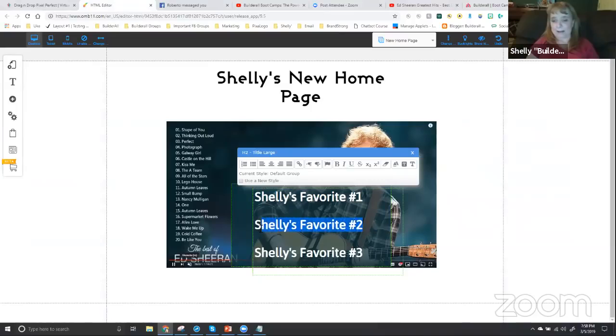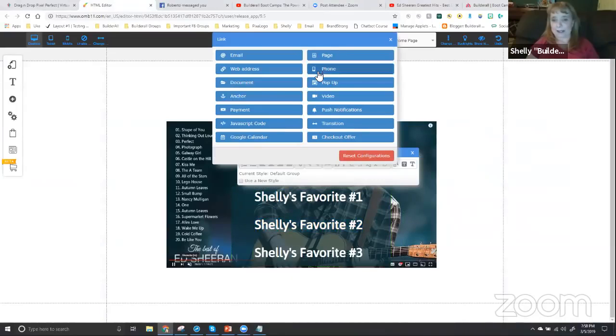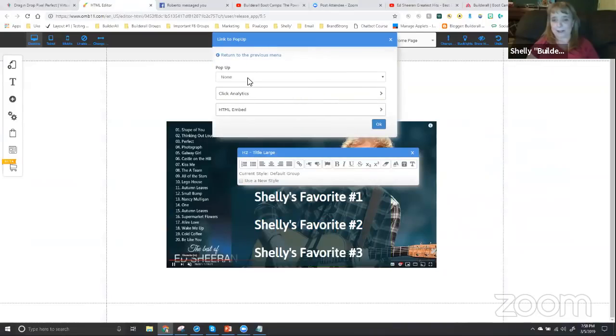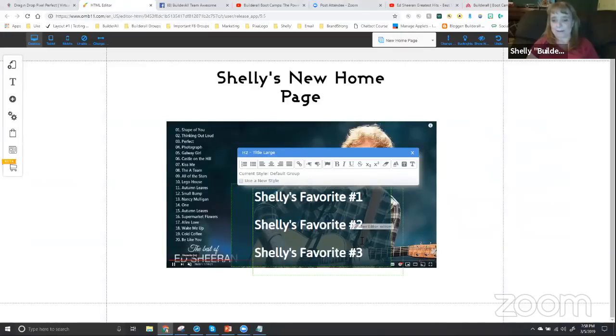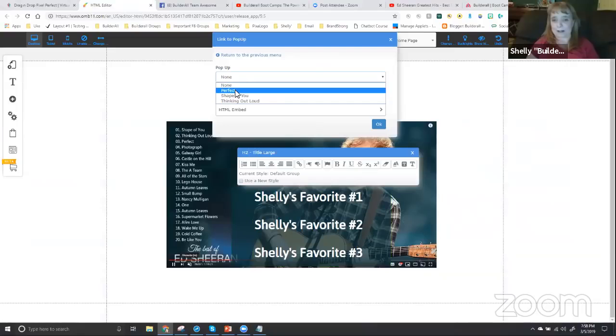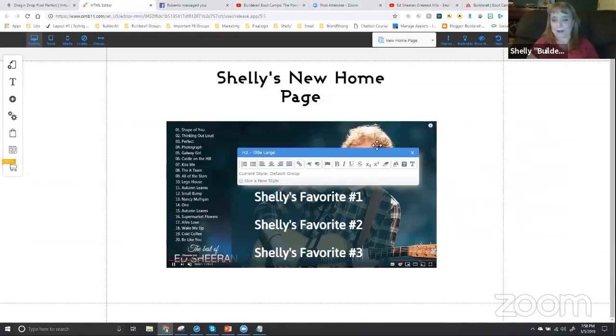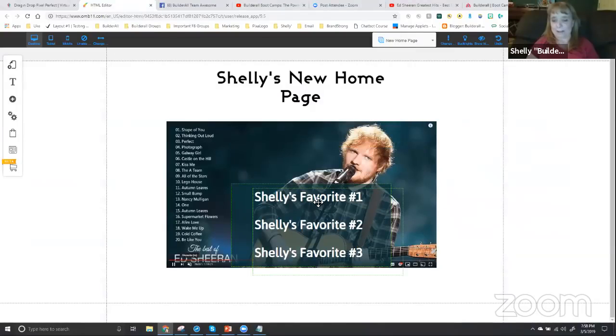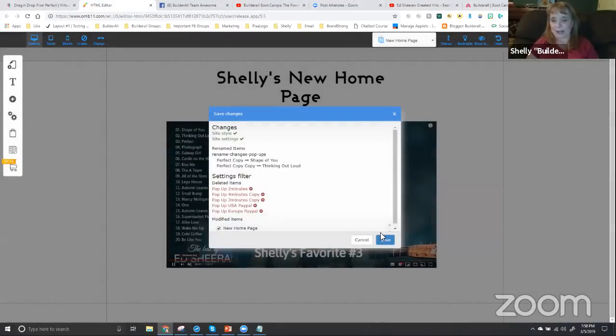And then the second one I'm going to highlight, and I'm going to click the link. And I'm going to go to pop-up. And the next one, probably my second favorite, is Thinking Out Loud. So we'll click right there. And then right here, we'll highlight again. And we'll do the chain. And we'll do pop-up. And then the last one, of course, is Perfect. And OK. And now we've actually made links for all those. So we'll click save. And save again.